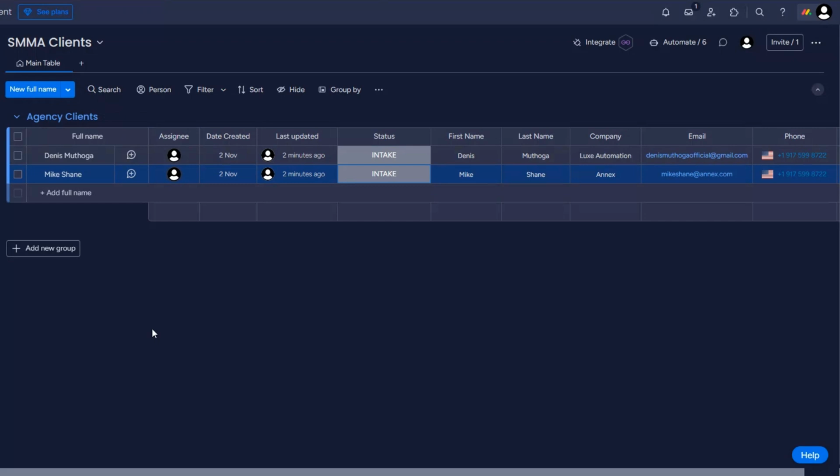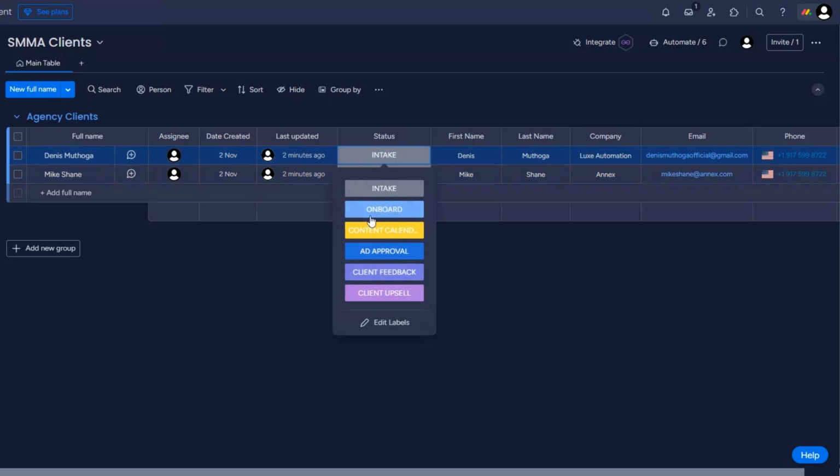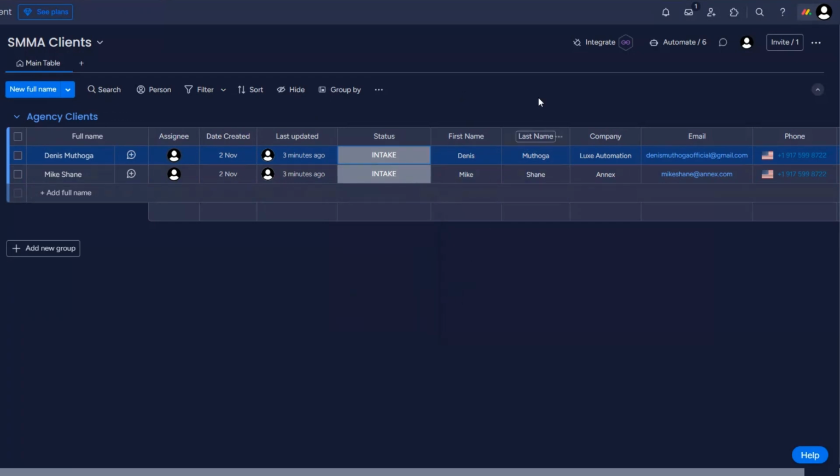After we've collected them from Typeform, we are collecting their full name. We're also going to assign them to a member of our team. We're collecting the date they were added on our board, the last time they were updated, their status, and on status we have intake, onboard, content calendar, ad approval, client feedback, and client upsell as the status of each of our clients. Now, we're also collecting their first name, last name, company name, their email, and their phone number.